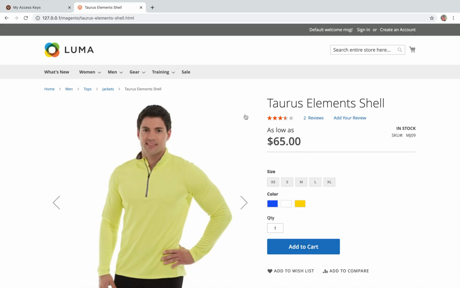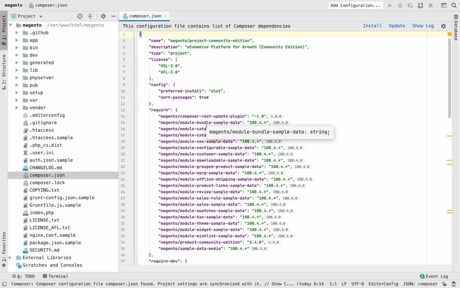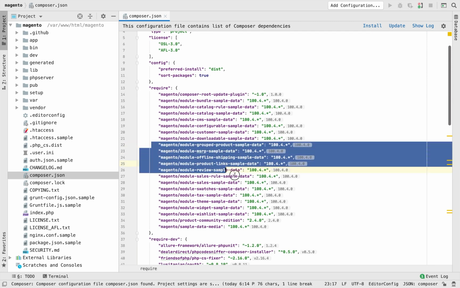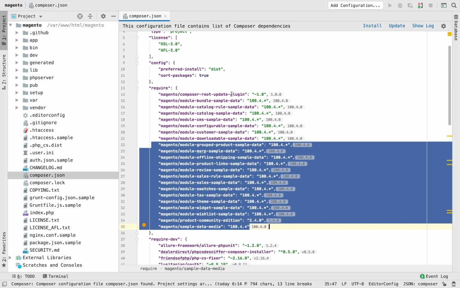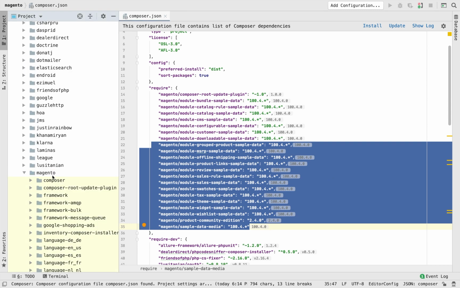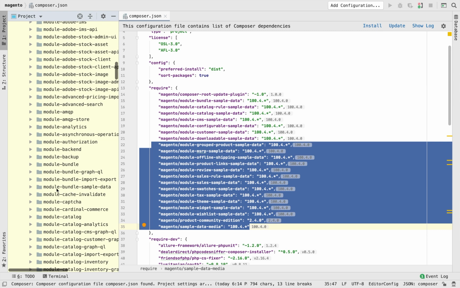So with the magic of sample data deploy command, we have populated the data and we can see the data here. Now if you are interested, you can open your project in an editor and go to composer.json file where you can see all the sample data modules will be mentioned here in required sections. So these sample data modules are installed via Composer. You can also go to vendor folder and go to Magento directory where you will see those individual sample modules will be installed. Now we have the modules installed properly and data is populated.